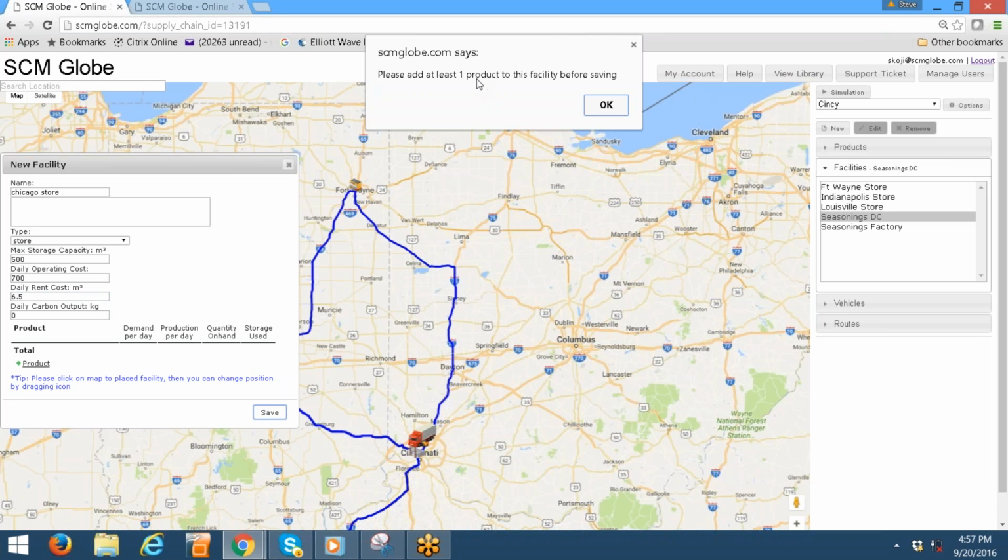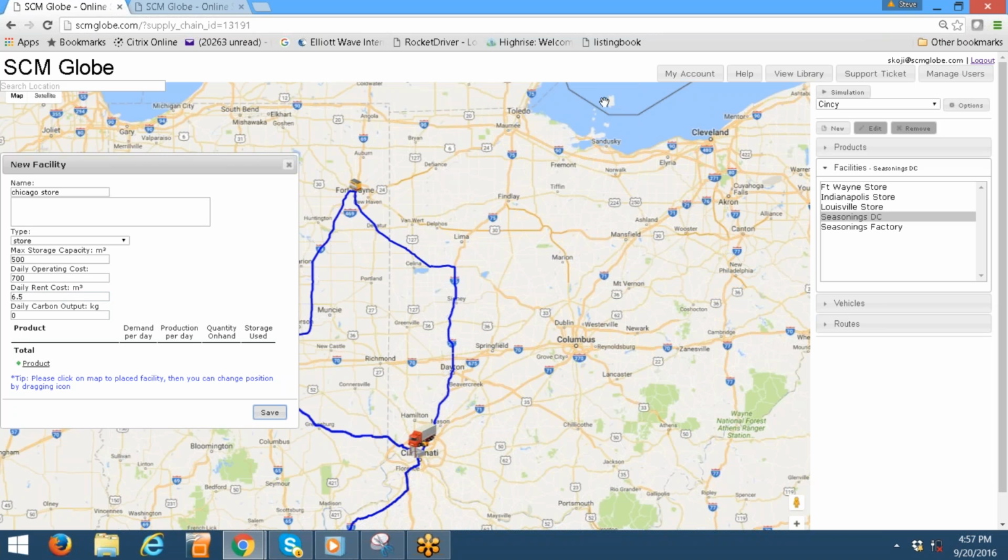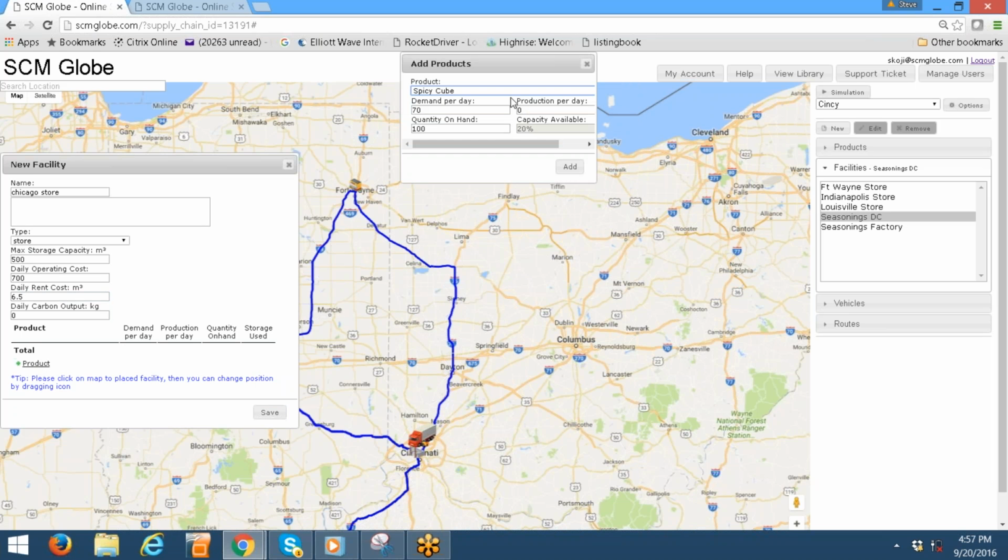So I have no product, so that's error number one. Let me click on product, and we're only using the spicy cube.